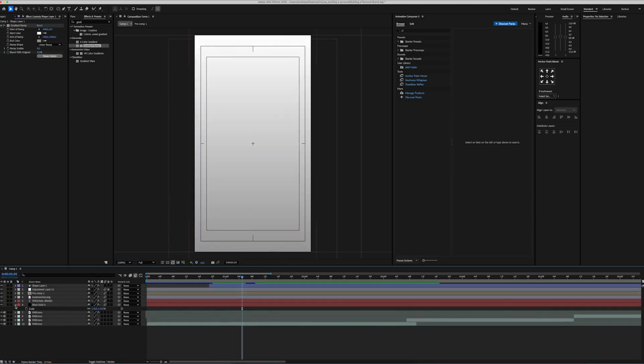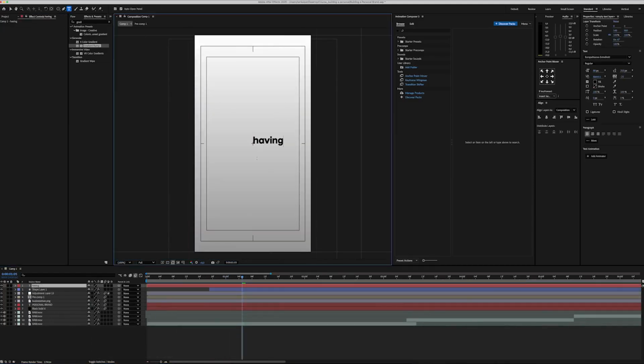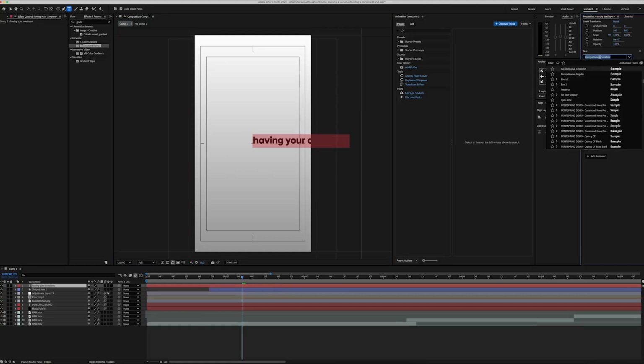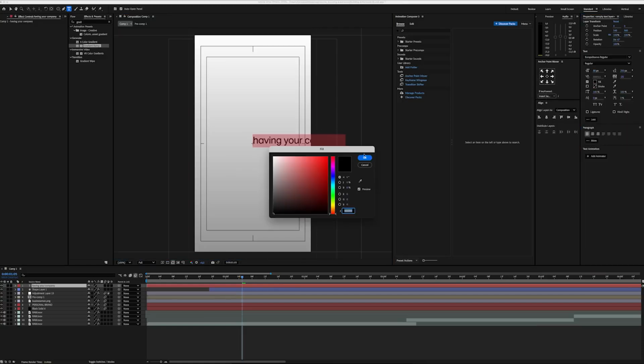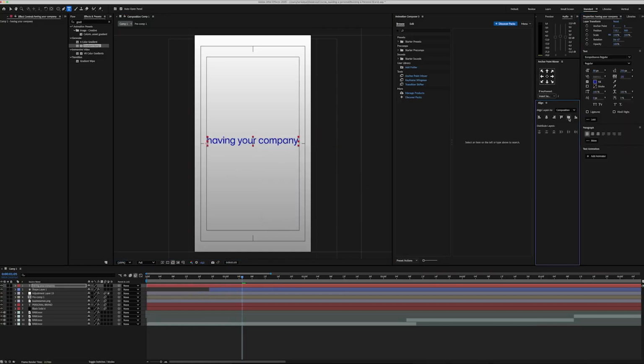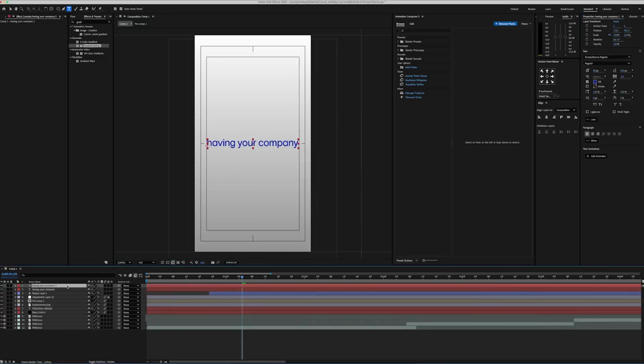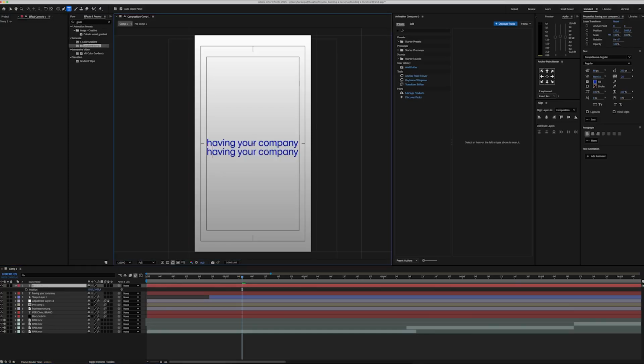Now we can add the text. Right click and create a new text layer and change the font to Europa Nova Regular. Then let's change the color to something like dark blue. Don't forget to align it to the center of the scene. Then duplicate the first line and write the second text, which is "on the internet".